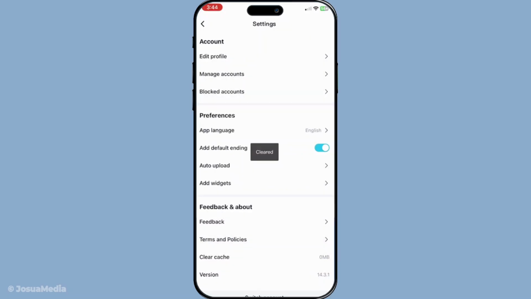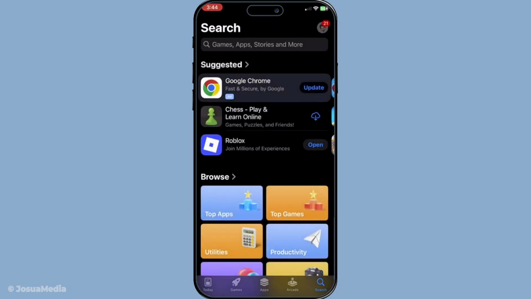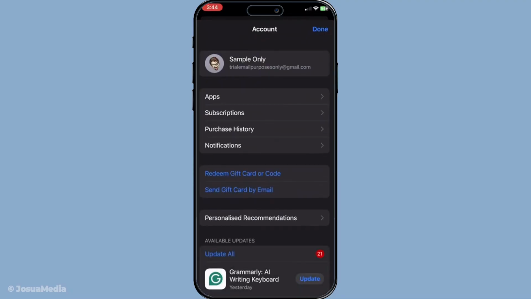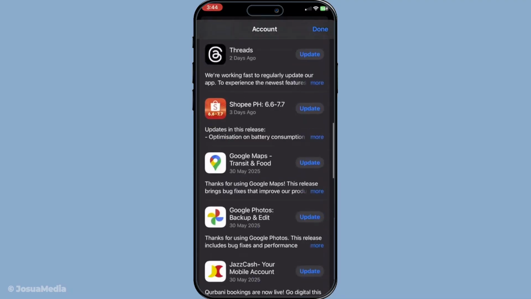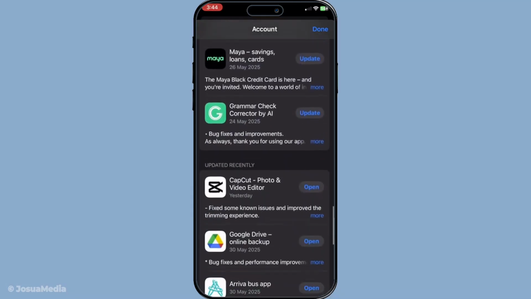After you have cleared the cache, it's crucial to ensure that your app is up to date. Head over to your Play Store or App Store and check for any available updates for Capcut. Developers frequently release updates to address bugs and improve app performance, and these updates might include fixes for the connectivity issues you're experiencing.